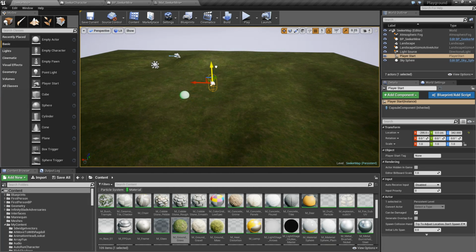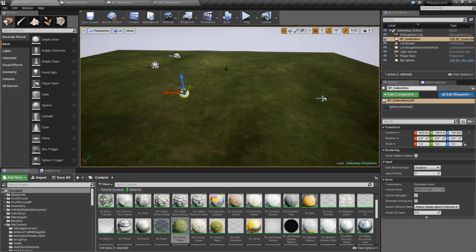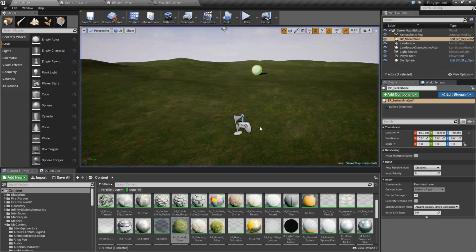Okay, so let's pop our character out. Let's put him right here. We're going to put him right there. We'll hit play. Okay, so there's our base. Cool, we got something.